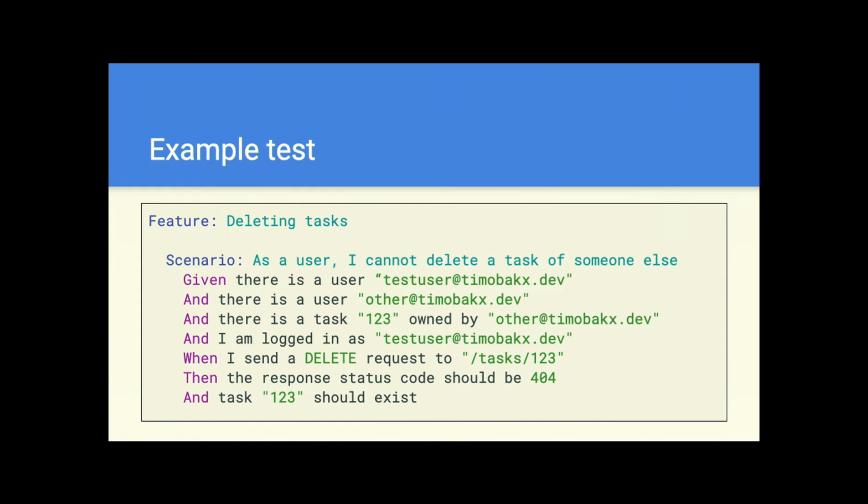The next test that I would run is to make sure that someone else cannot delete my task, which is almost similar to the previous test, only this task is owned by someone else. You see that the response should be different, and in the last bit, the task should actually still exist in the database.